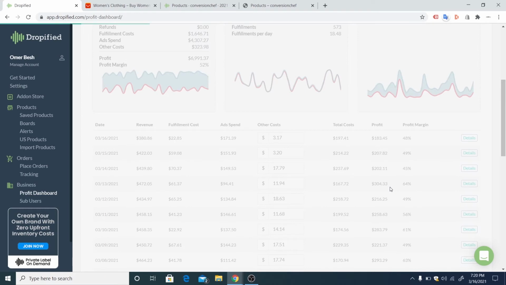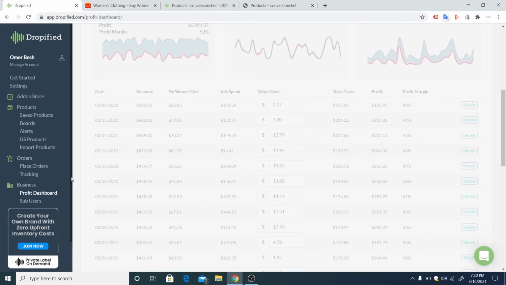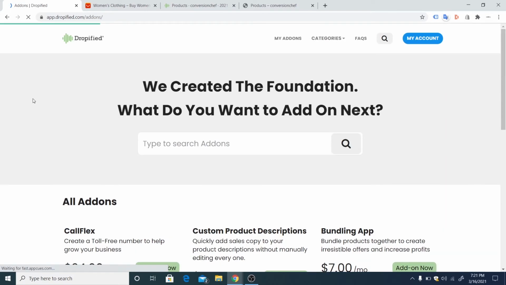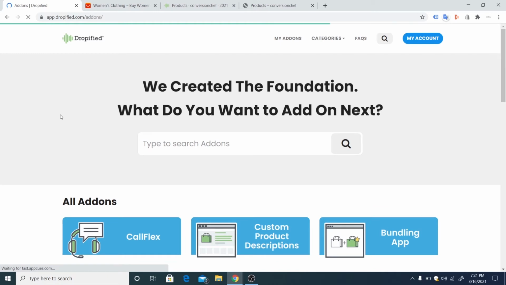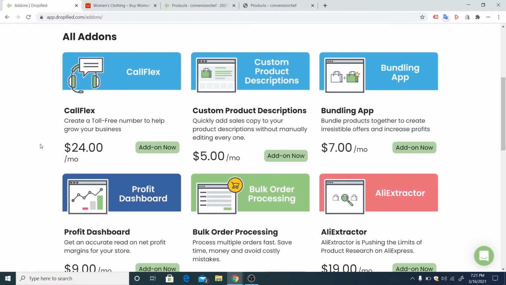So if you want to learn more about the performance of your store, you may always go to the business menu. Now, one important thing about Dropify is that there are different add-ons of the store. Just go to the add-on store menu and you will be directed in here. Now, you will be able to find different add-ons, or these are different menus or settings that you can add to your existing account, and it will add a new feature.